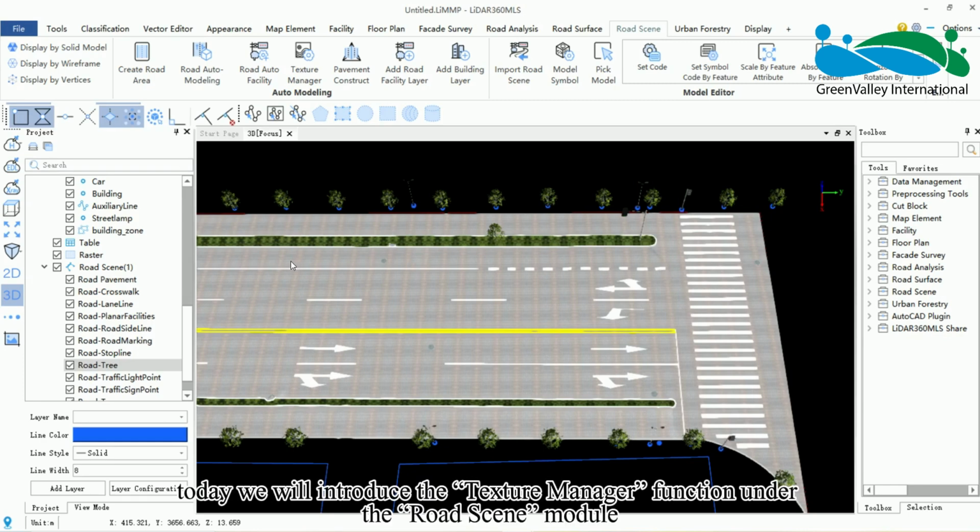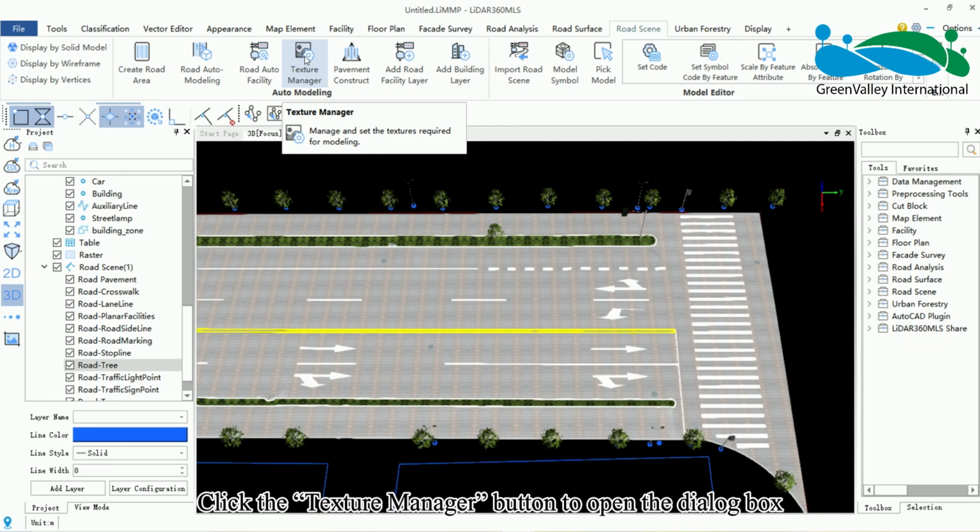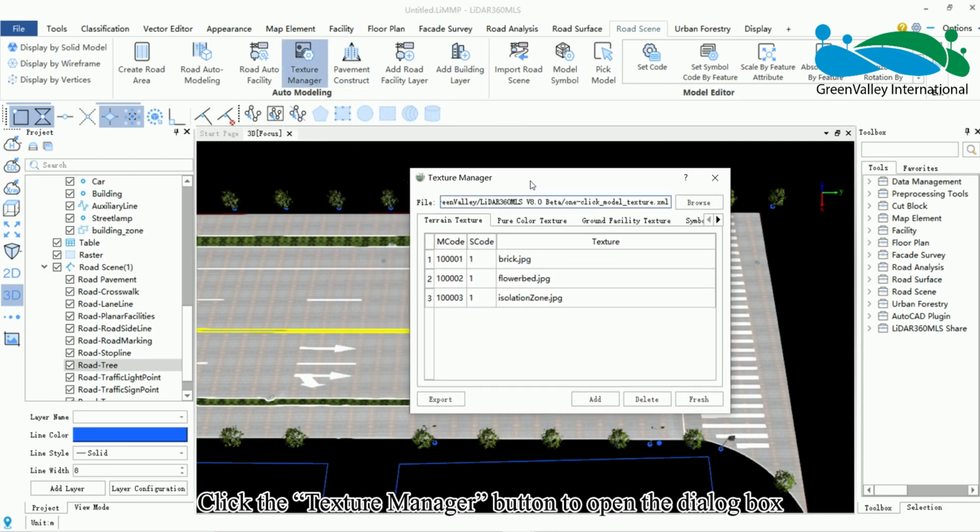Hello everyone, today we will introduce the Texture Manager function under the Road Scene module. This function is used for texture management of the automatic modeling function. Click the Texture Manager button to open the dialog box.